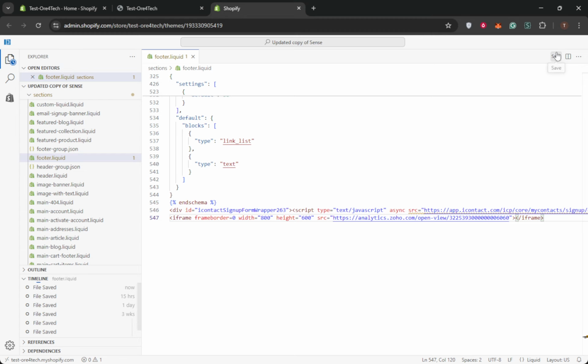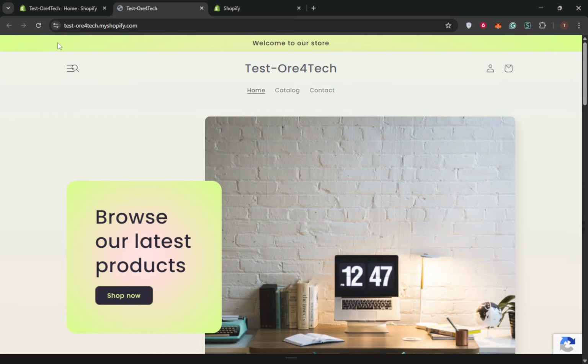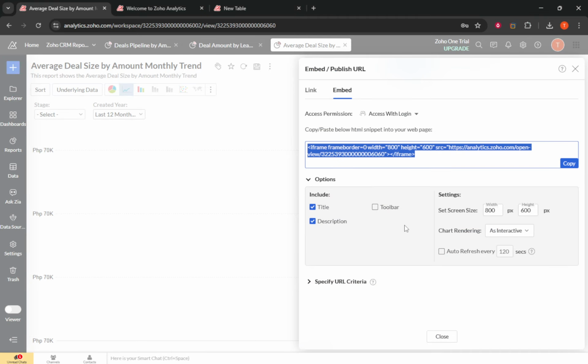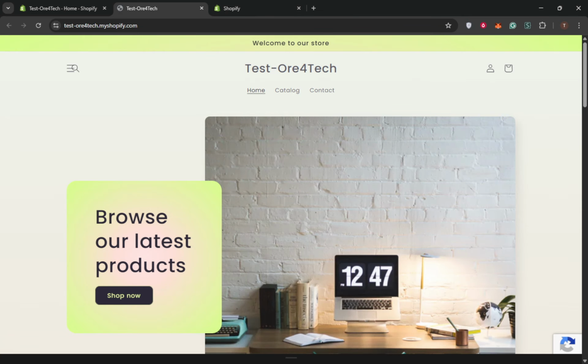A few practical tips will help you get a polished result. Adjust the iframe's width and height to fit your layout. For responsive designs, set width to 100% and choose a comfortable height to prevent scroll bars. Always test with a viewer account that matches your chosen access mode to confirm permissions and filters behave as expected.